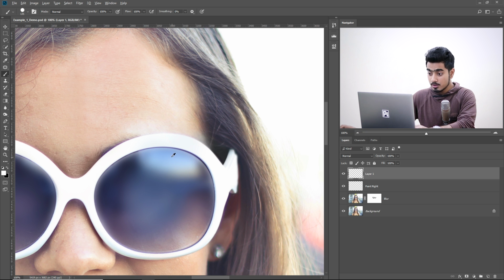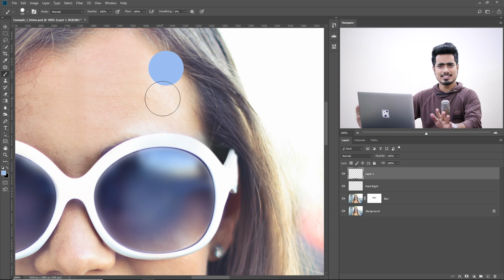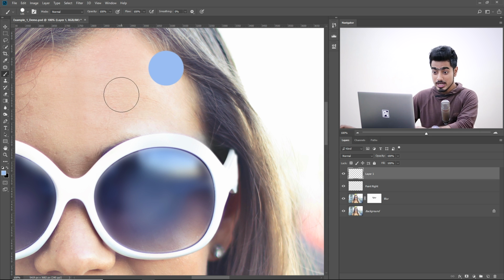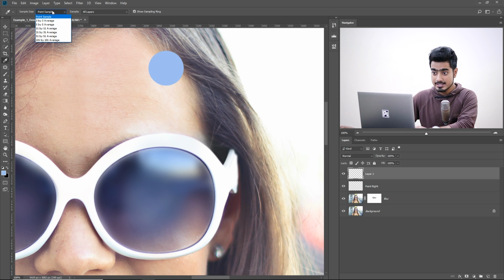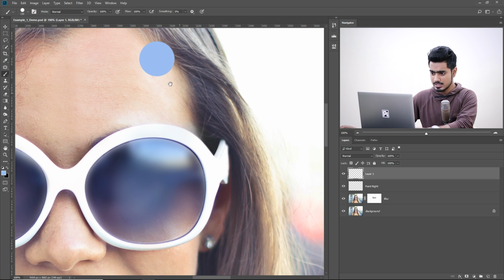So to sample, hold the Alt or Option, click on it, and just paint at the top. This is just for sampling purposes. Also make sure that with the eyedropper tool selected, it is point sample this time, because anyway we have blurred it, it doesn't really matter. We don't need to average the colors. Point sample, then take the brush and then sample.